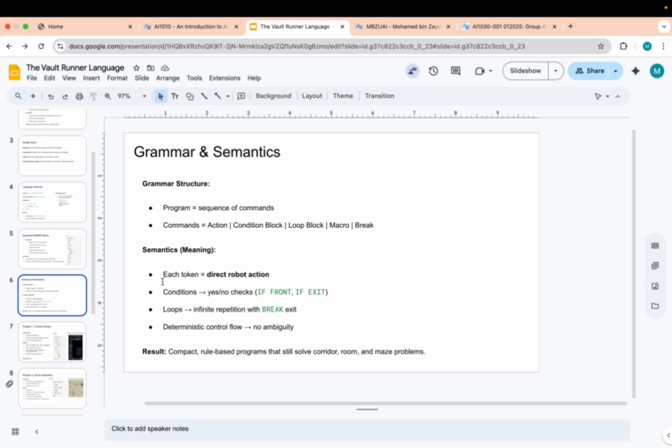Regarding the semantics, this means what the commands actually do. For example, move always steps forward exactly one tile only. Left always turns the robot 90 degrees to the left, and the same goes for the right function, which is facing 90 degrees to the right, not moving. And then if checks a condition and only runs its block if true.